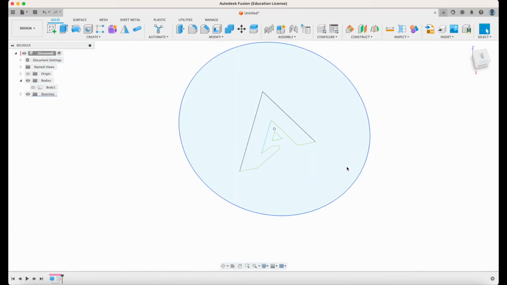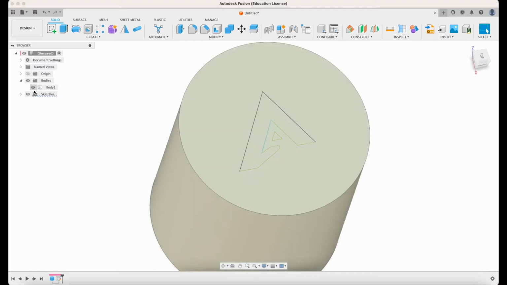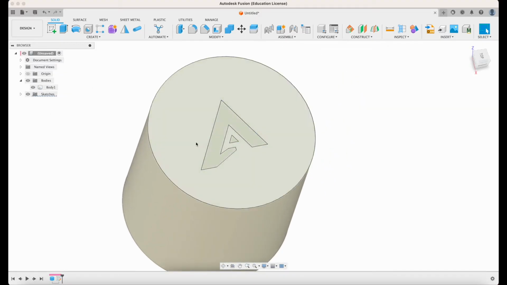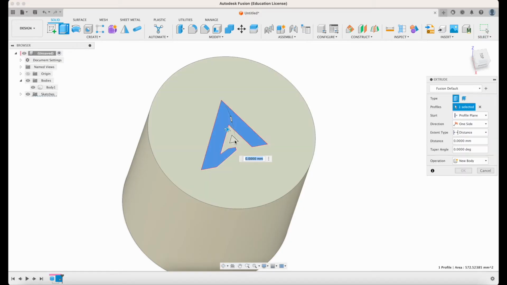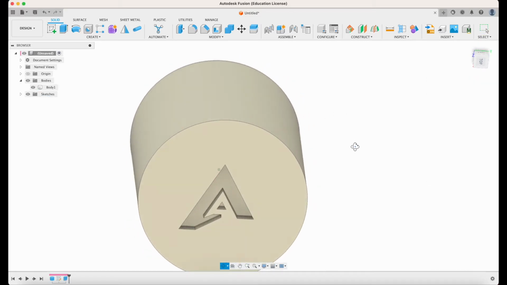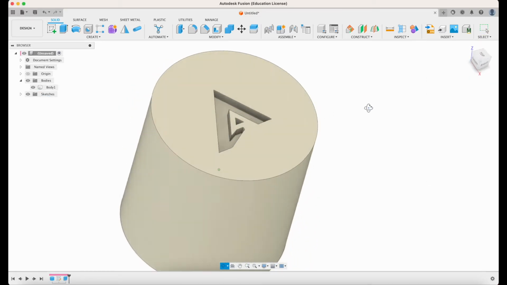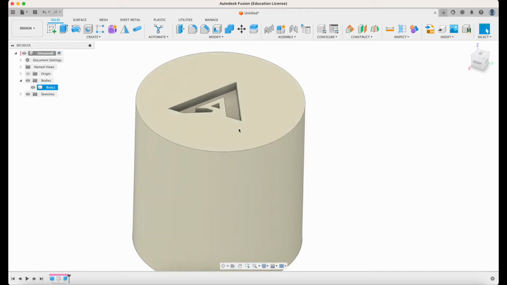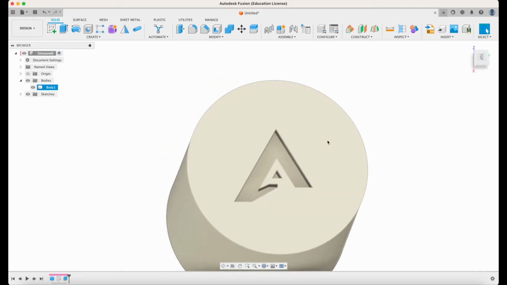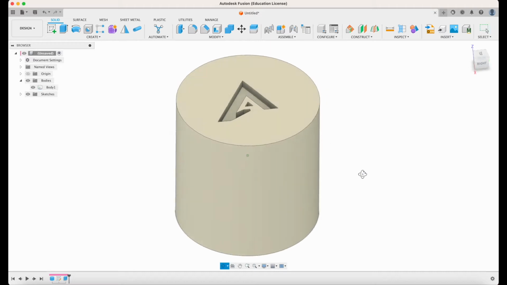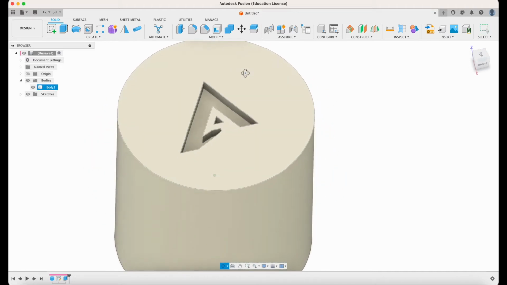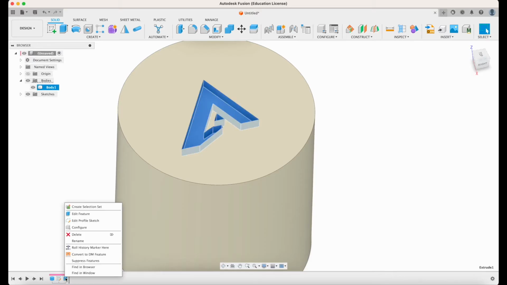I say finish sketch. I can view my body now, my product, and I can use this SVG as an item for embossing. I can use it as an extrusion on my product. Let's say something like that. Okay, so I have my logo on my product. You can also use this as an emboss as well, let's say on the side of your product. So that's how you import an SVG.